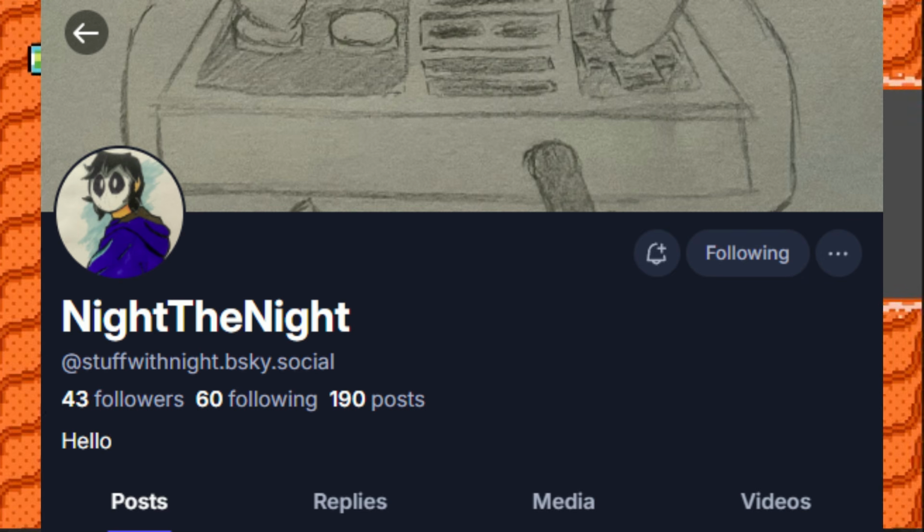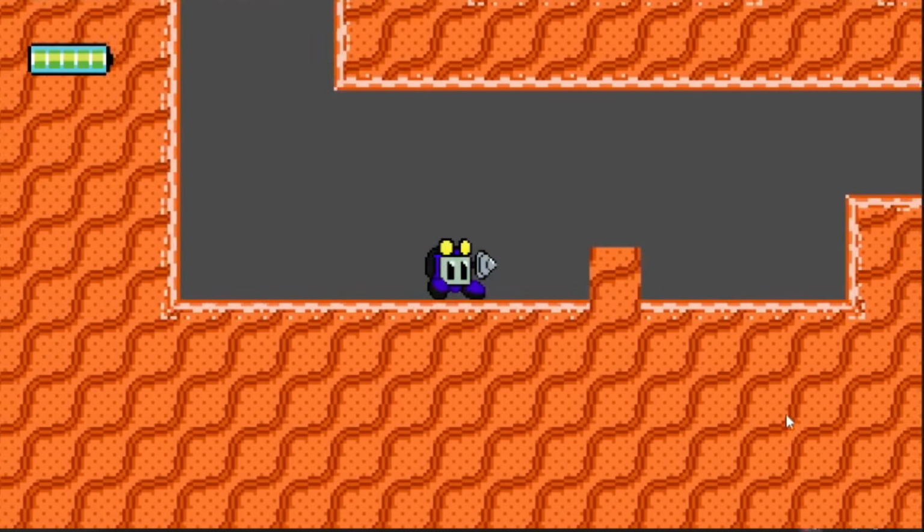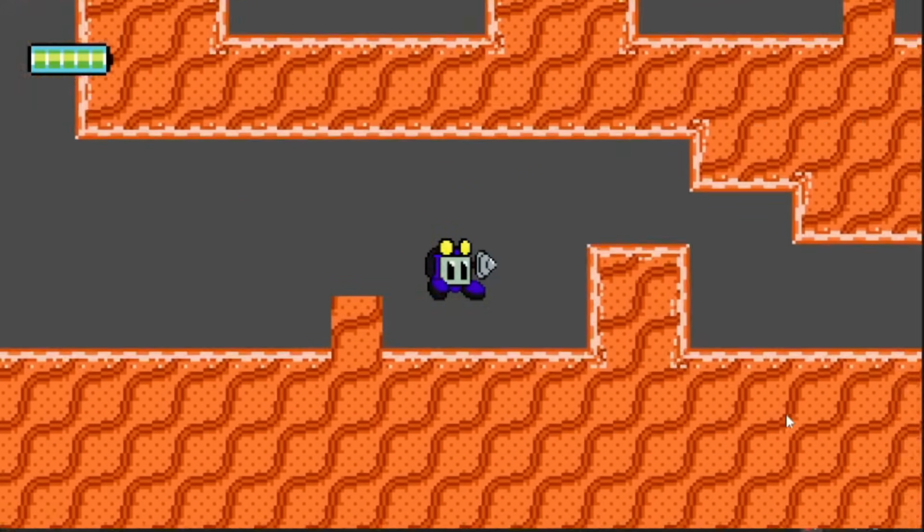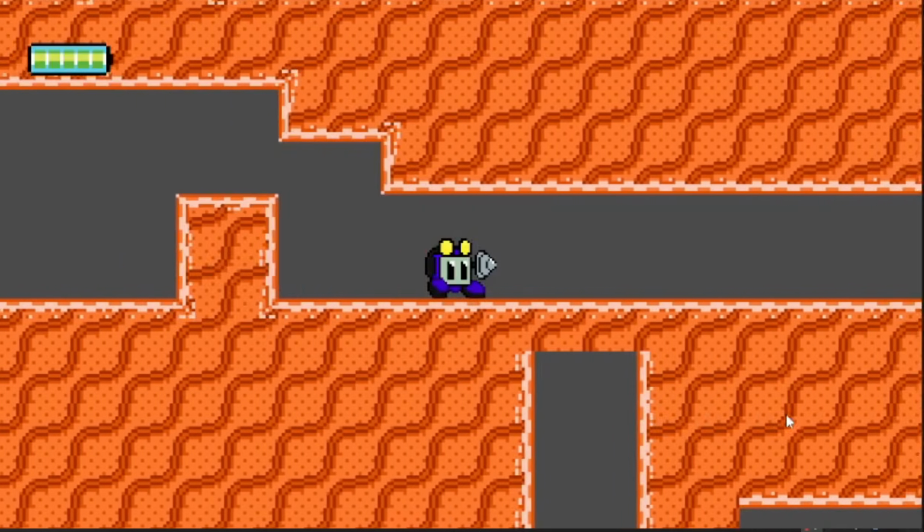So a big thanks to NightTheNight for his amazing work so far. He told me he was inspired by Kirby's Adventure for this art style, and if you know me, you know I love Kirby. So far he's put together these simple block tiles and a background block.